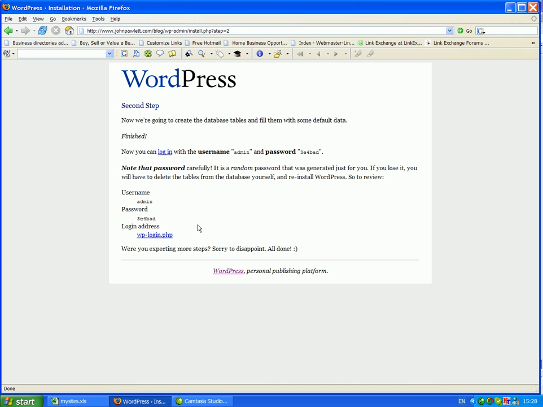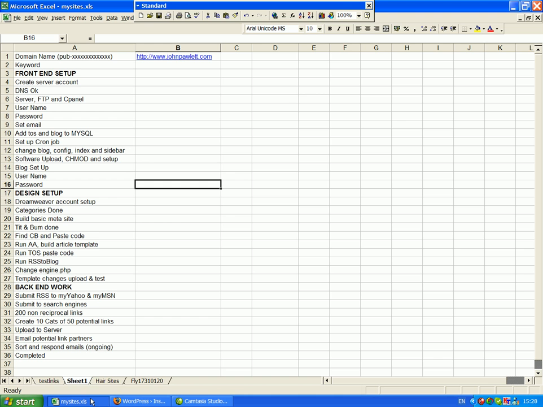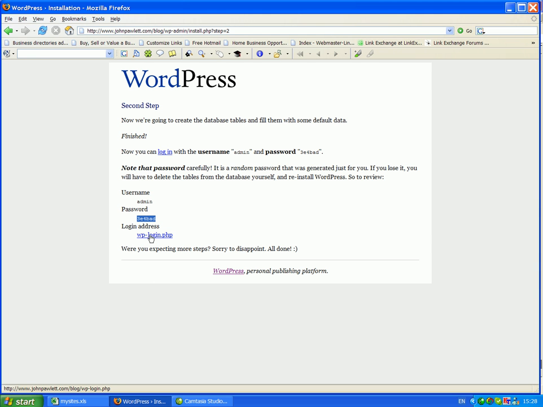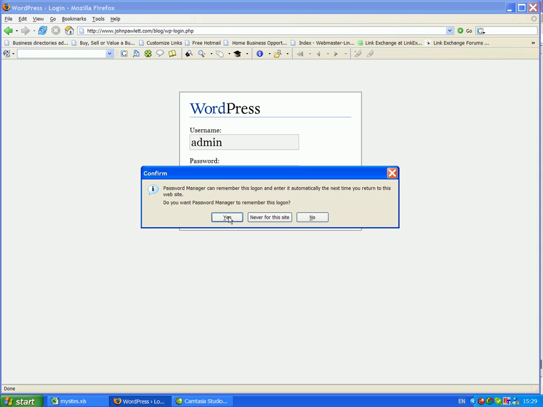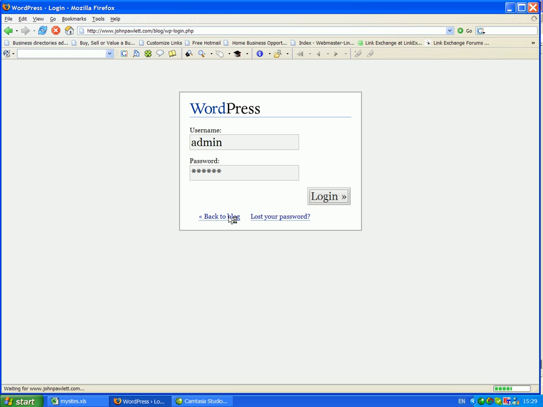That is it, it's installed. Now what I always do with all of these passwords, because I'm working with hundreds of sites, I keep them in an Excel file under whatever site it was. Right, so if I go back to there, log in with my username and password. Now starts the work of setting the WordPress up.